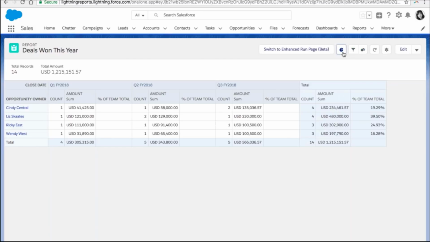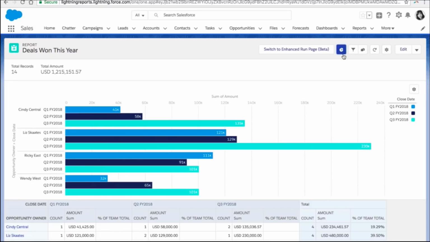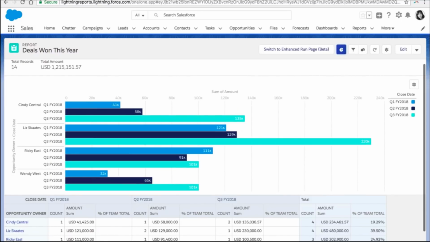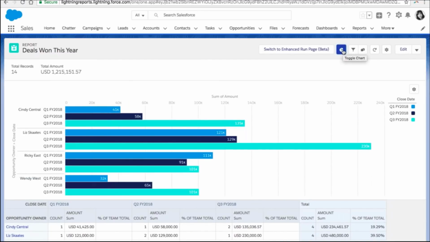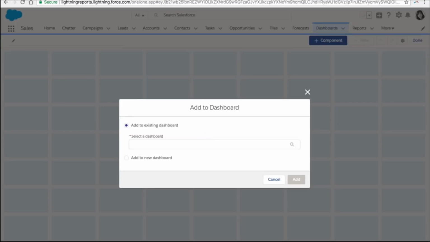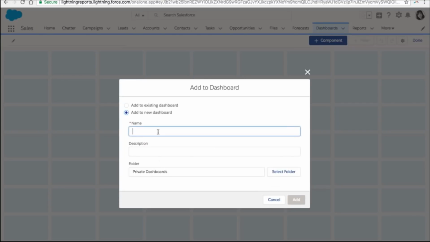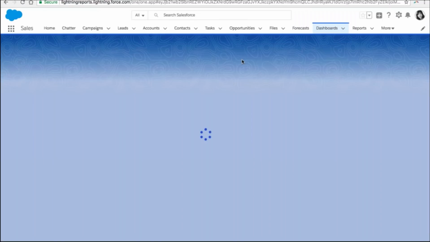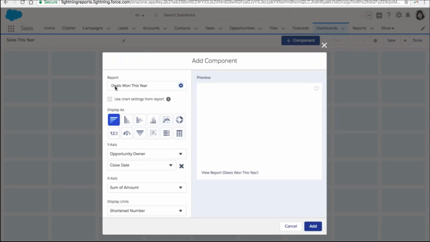But the cool thing is, remember, this report actually answers all 5 of Mark's questions. And it would be nice to have 5 charts, each showing an answer to Mark's questions. So we're going to actually add this report to a dashboard multiple times in the form of different charts. So we're going to click here, now that we have a saved report, and we're going to click Add to Dashboard. And so maybe I'll add it to a new dashboard that I'm going to call Sales This Year. And just keep pulling in that same Deals Won This Year report.